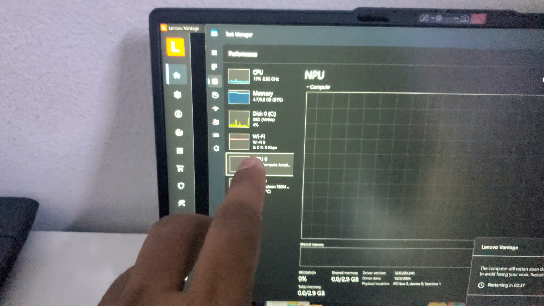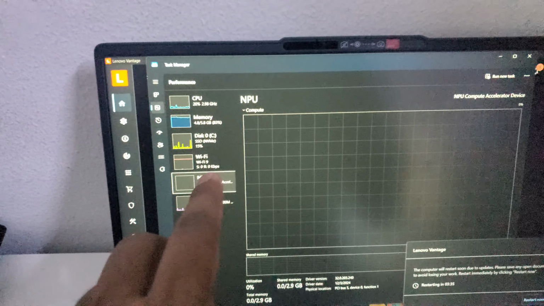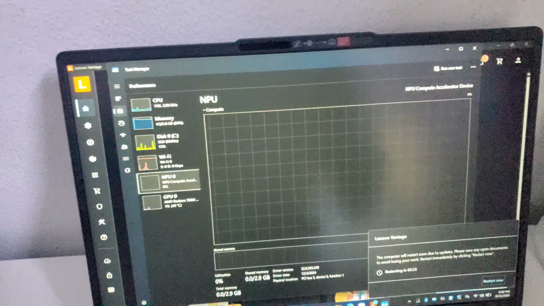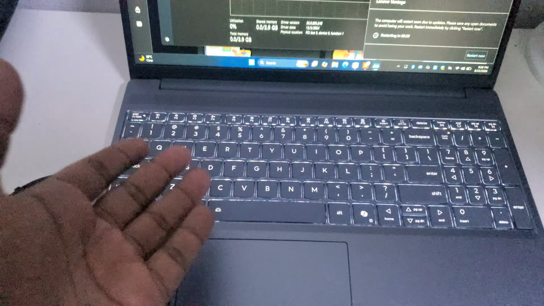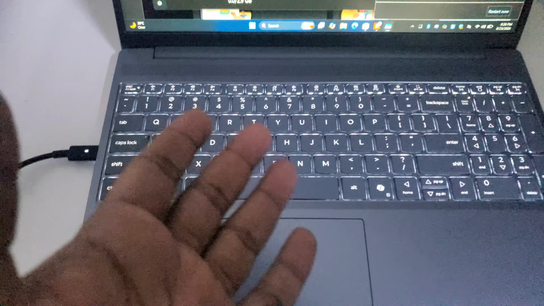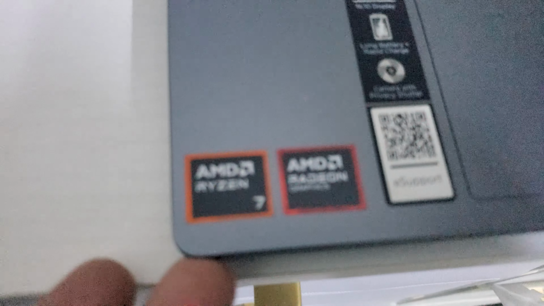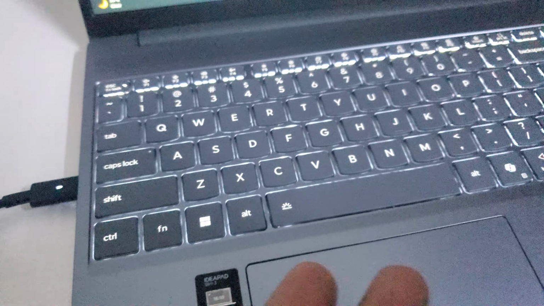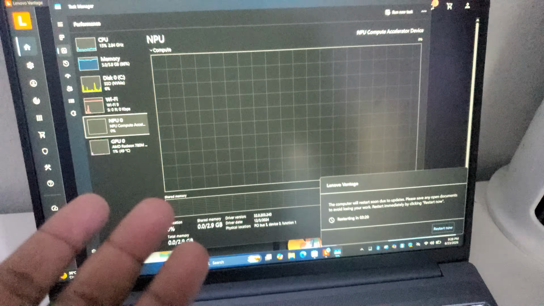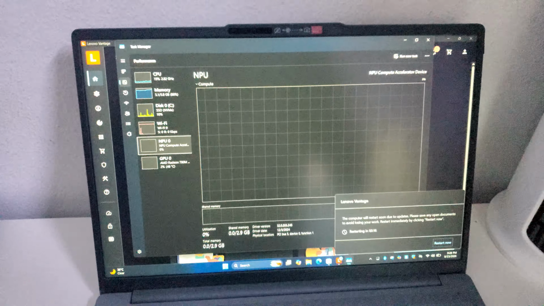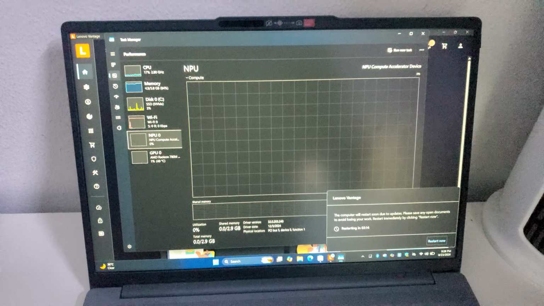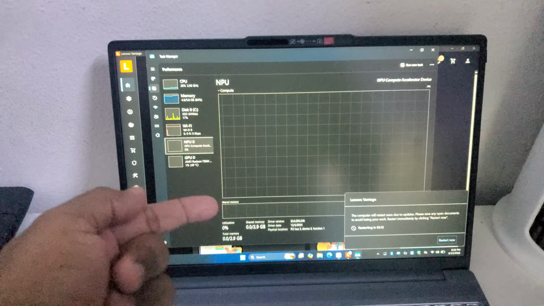For example, 10 minutes ago I was not able to find the NPU in the task manager or anywhere else. I was even thinking maybe this model does not have the NPU. This is the Ryzen 8000 series, which is the latest one, but still I was thinking maybe it does not have it. So I think this video will help those people who are not able to find the NPU in their laptops.